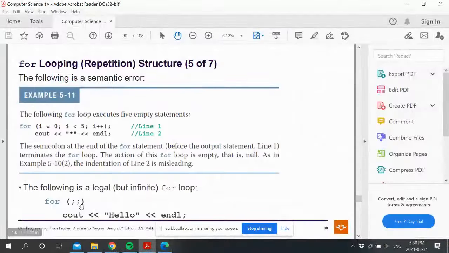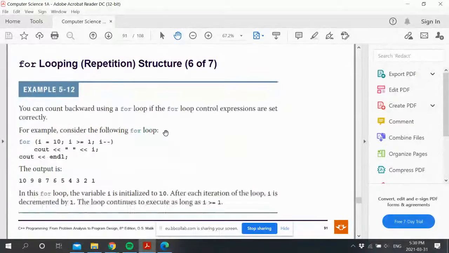Okay, let's carry on. We did talk about the infinite for loop. Still perfectly legal.